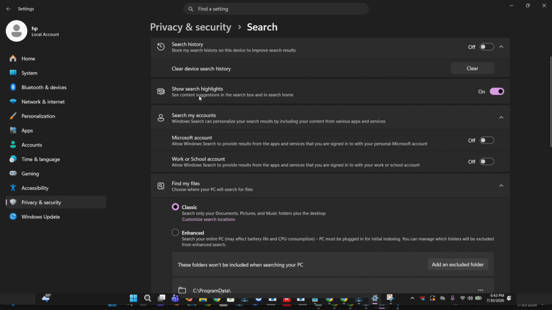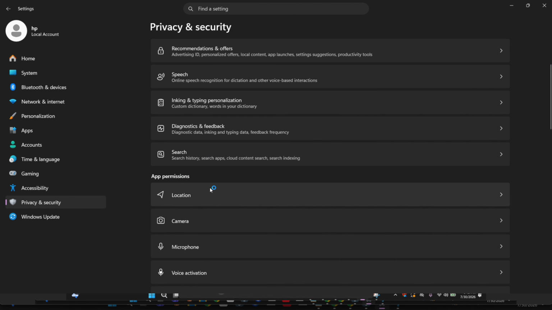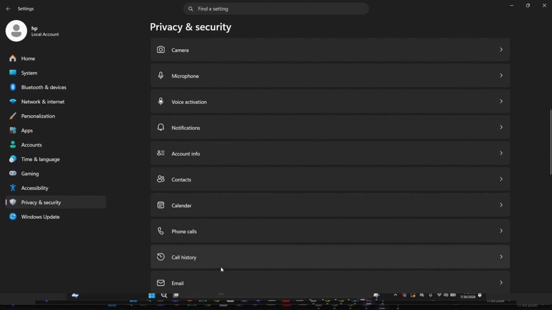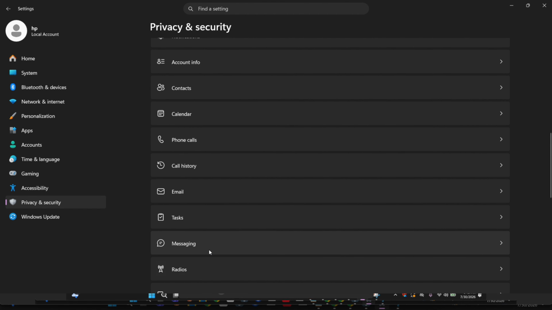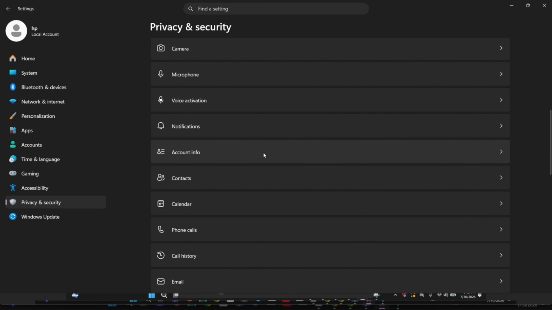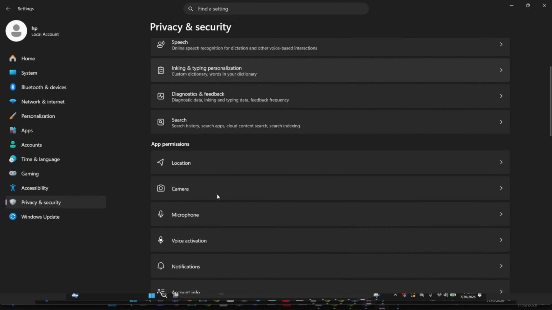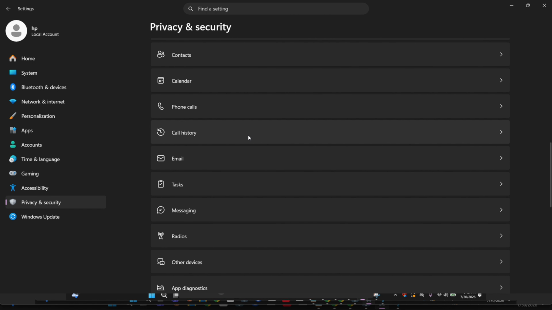This is one of the most important sections. Under App Permissions, review location, camera, and microphone. Open each category and check which apps have access. If a weather app needs your location, that may make sense, but a calculator probably does not need your microphone. Also, look for apps you no longer use or don't recognize.